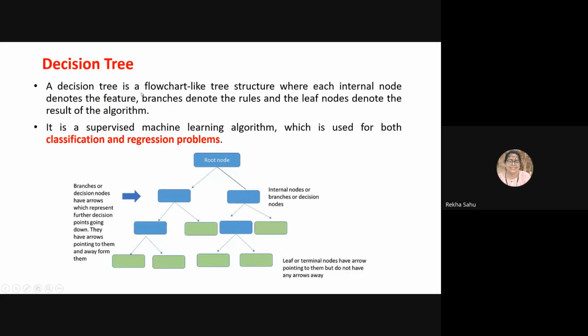Decision tree can be used for both regression and classification. Decision trees look like the flowchart tree structures as you learn in data structures. Here you have the branches and some internal nodes. This is the parent root node and you have the leaf nodes. From the data, you are going to create this decision tree.